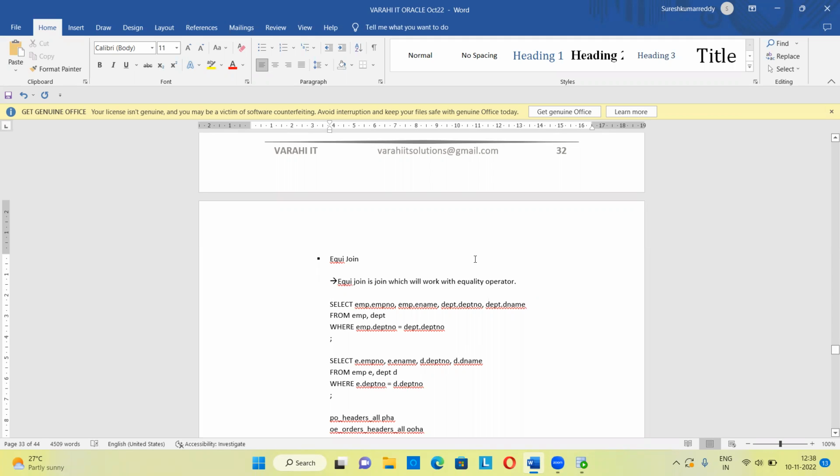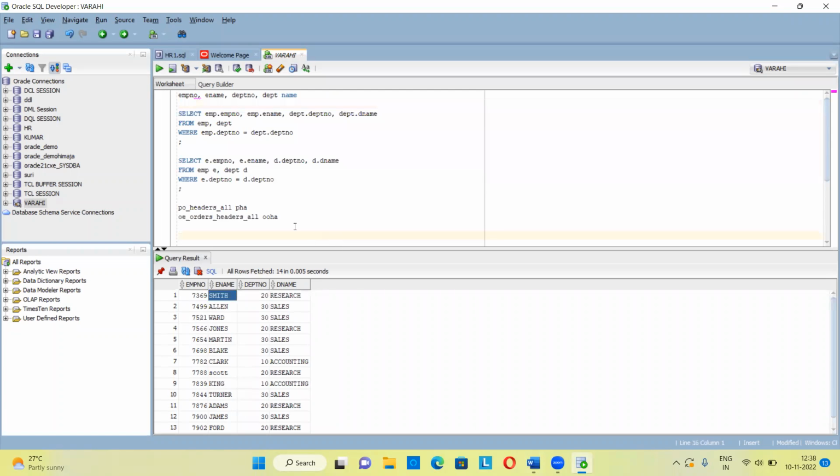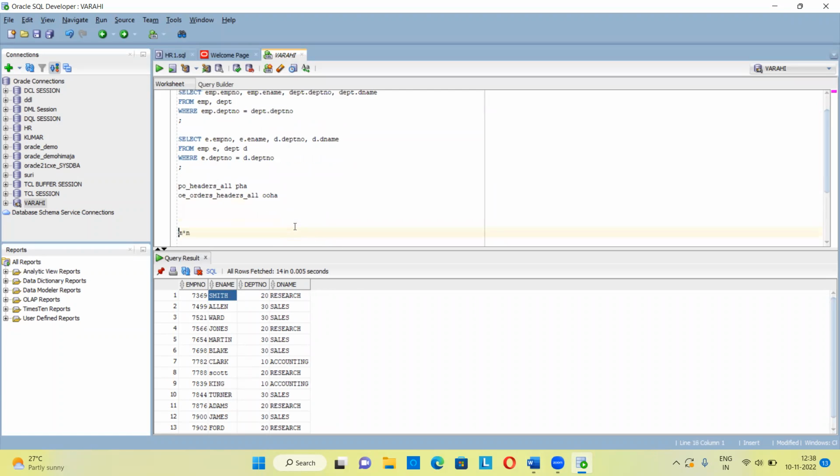It's clear, right? Equal to operator means it will pick only matching records. If it is matched, it will return. If it is not matching, it won't return. You know already, actually we have 16 employees in this EMP table, and we are getting only 14. That means some are missing. We'll see why they are missing, because maybe we don't have matching data for them.